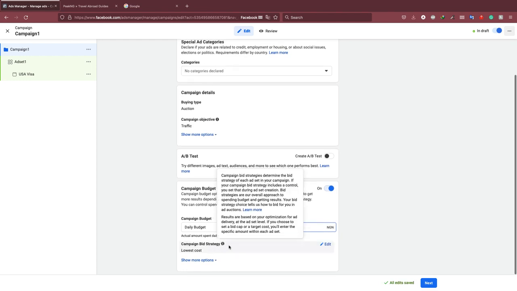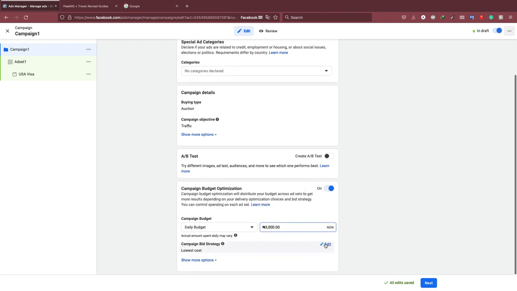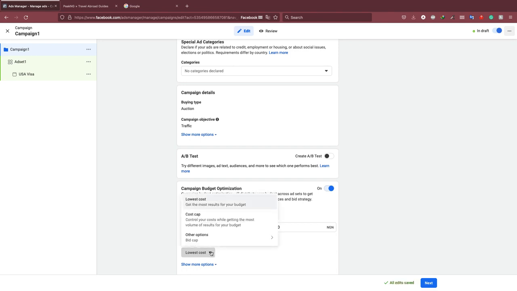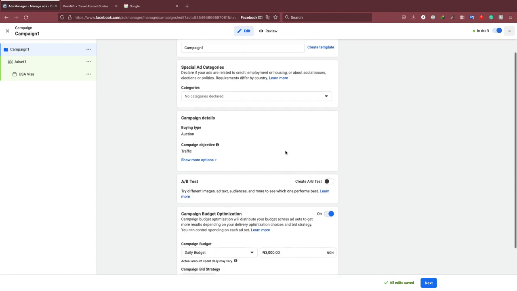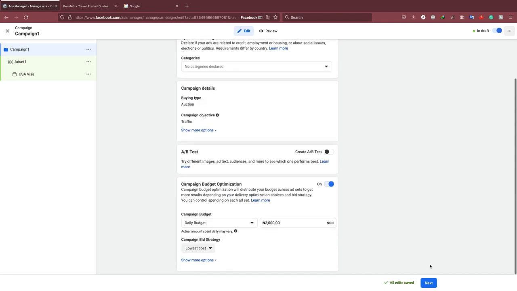And then the campaign bid strategy should be set to the lowest cost because we are going to use Africa. The traffic from Africa is actually very cheap, so we are going to use the lowest cost for our ad spend. And then yes, that's just what we need here. And then we continue by clicking on next.